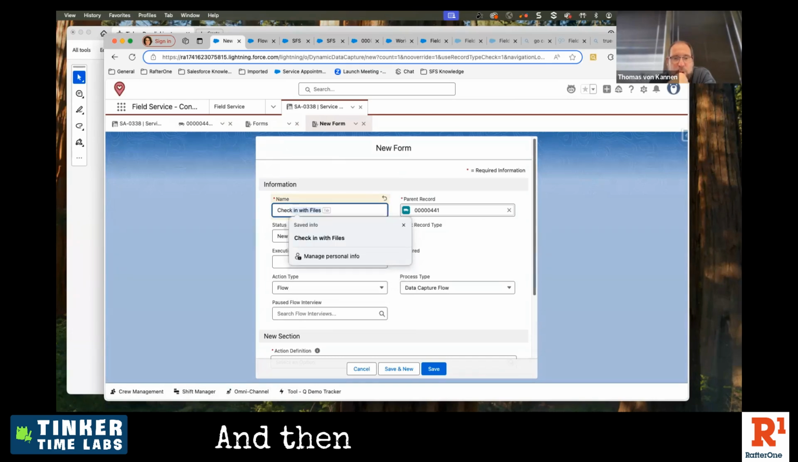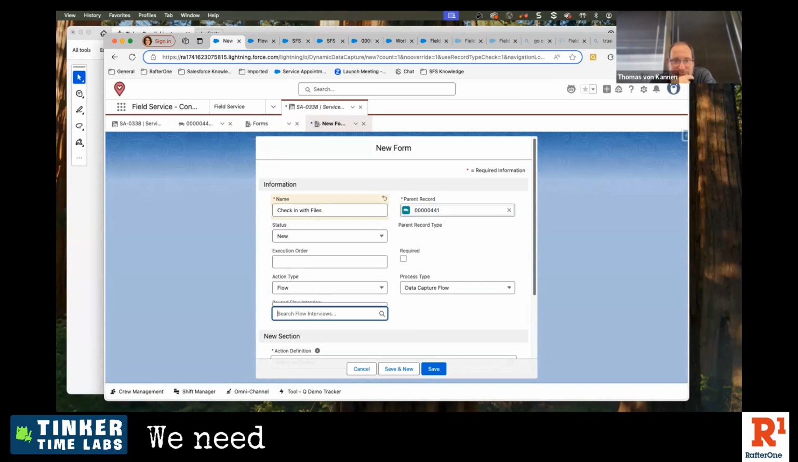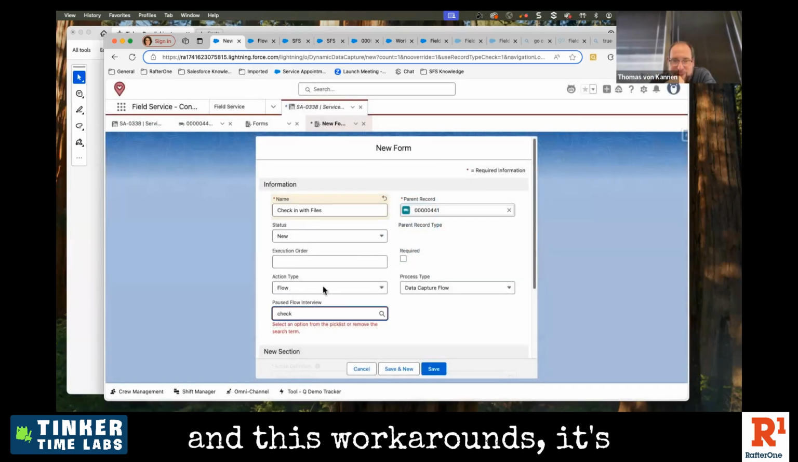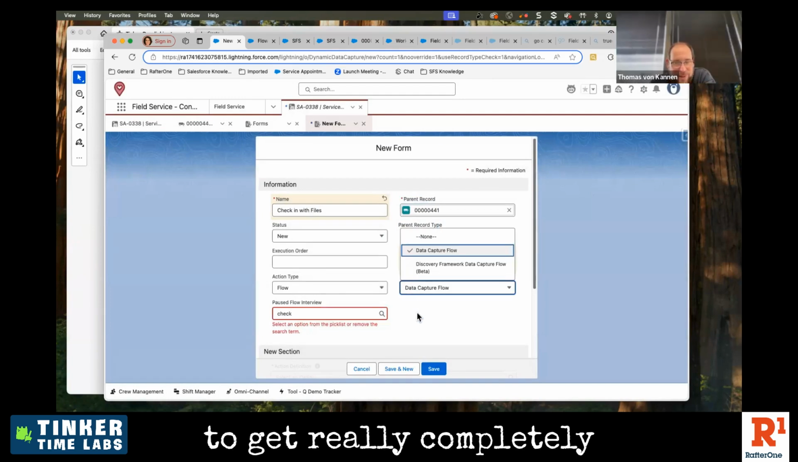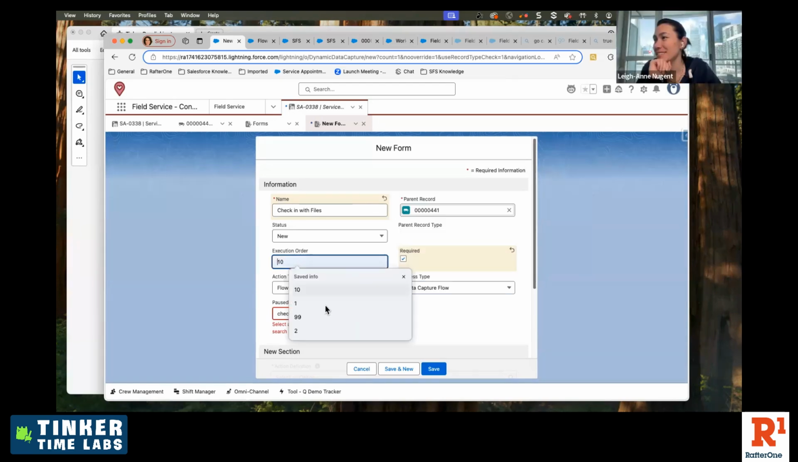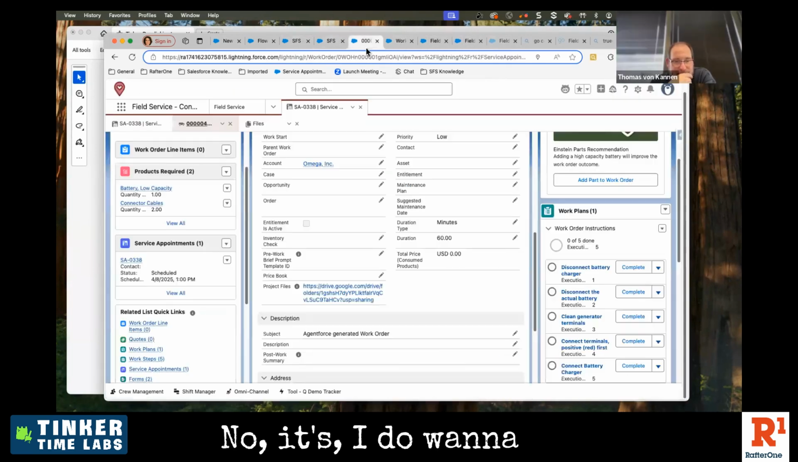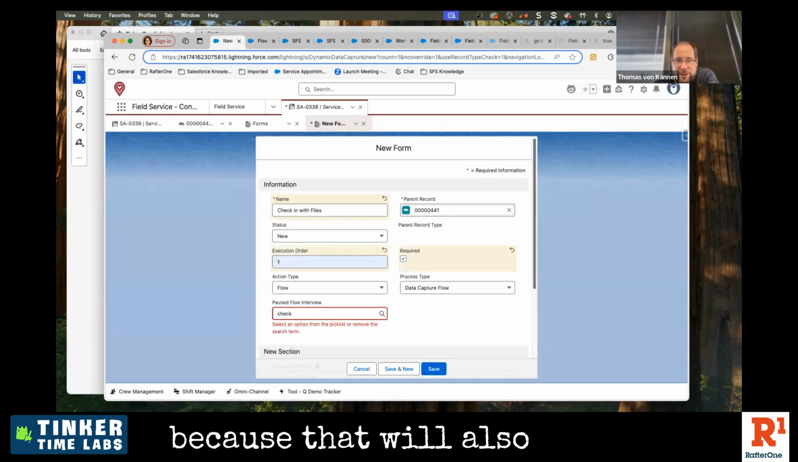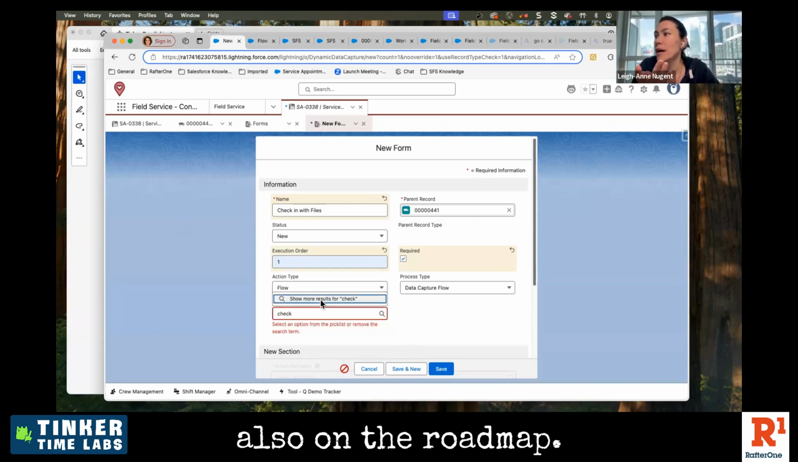And then more and more requirements came up. Oh, we need this extra, we need that. So actually just having the option to display pictures and these workarounds is the last little bit which I would need to provide to get completely rid of that other app. Gosh. Did I not activate this? I do hope that they will integrate forms within work steps as actions because that will also help a lot. I agree. They did say that was also on the roadmap.